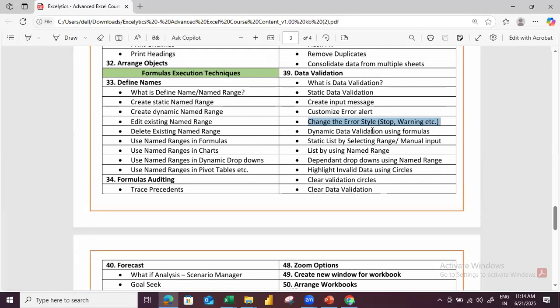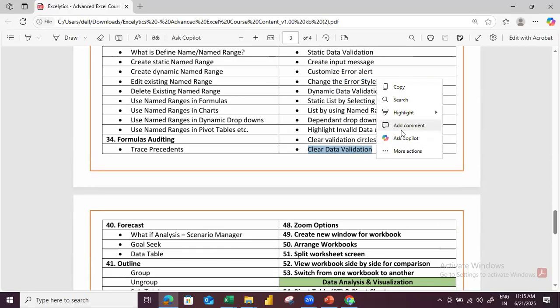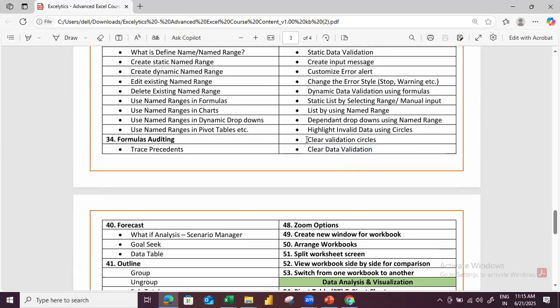And then how do we do dynamic data validation using multiple formulas? How do you use a dependent with the named range? What is clear validation data? Clear validation data is basically whatever you put as a function in data validation, you want to clear them. And clear validation circles is when you put a particular validation.